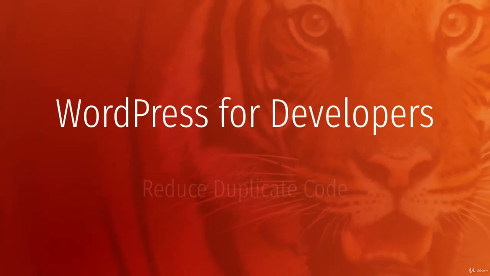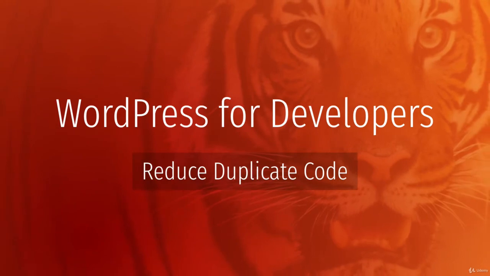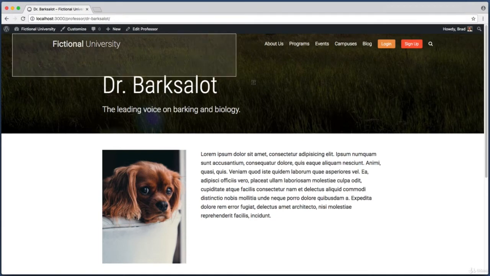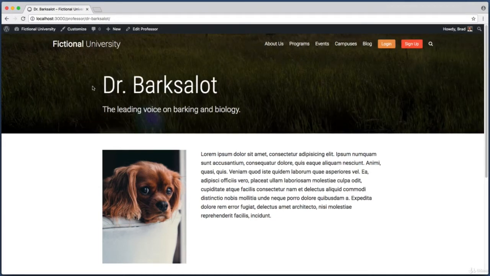Hello everyone. In this lesson, we will learn how to reduce duplicate code in our project. In particular, we are going to be focusing on our page banner area. At the moment, I'm viewing a professor detail screen, and in our previous lesson, we wrote code so that each professor can have its own unique background photo, as well as subtitle text. Right now, let's go take a look at that code that we wrote to power the page banner.